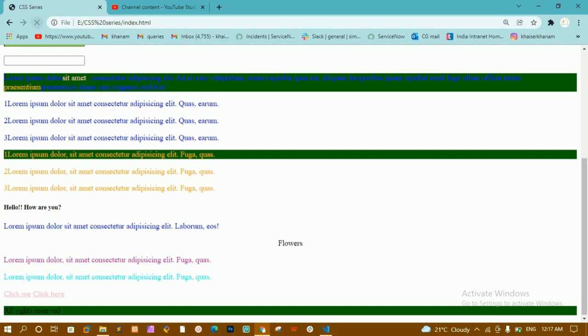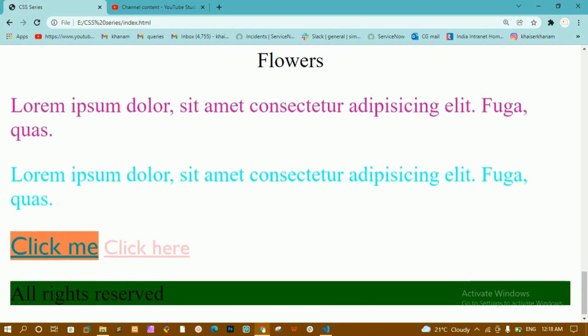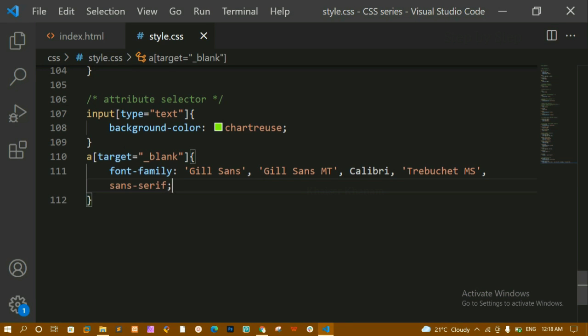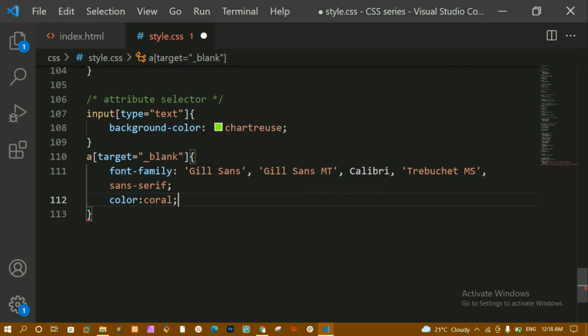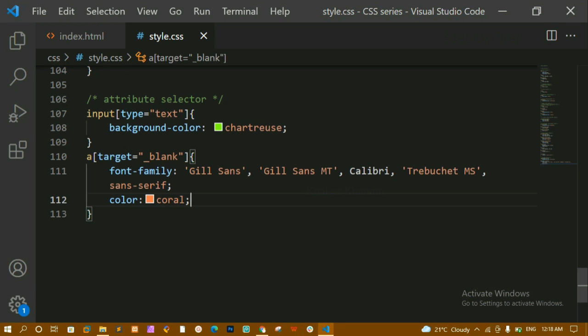I'll refresh this. You can see the font family has changed. Let me increase the size and show you. You can see that the font family has changed. This is how we are going to work with this one. Also let me change the color and show you. The color I'll give here is coral. I'll save and refresh. You can see the color has changed. It is going to select all the anchor tags because here I have given the anchor tag. This is all you have to know about the attribute selector.